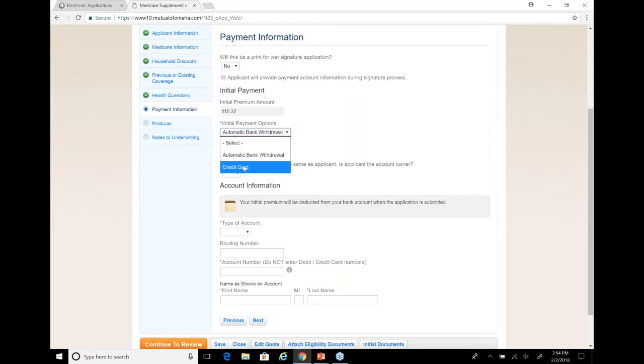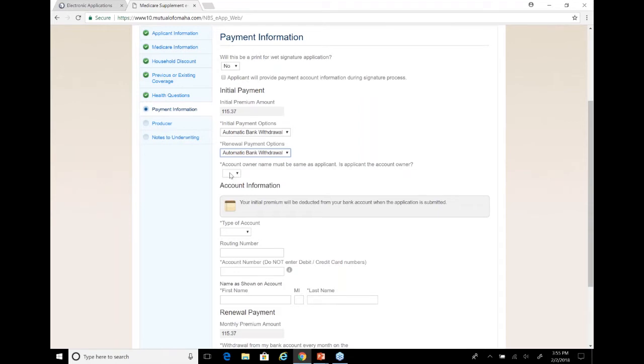Here you can see the premium information is going to populate. We're going to do initial payment options. We have a couple different ones. We have automatic bank withdrawal, or if you're submitting e-app business, okay, there's a credit card option. Credit card is only available for e-app. If you're doing a paper application, they must do automatic bank withdrawal or paper check. But if we want to do credit card, it's only available for e-app, and it's only available for the initial payment. It is an option right here.